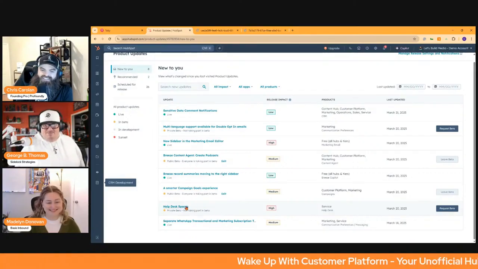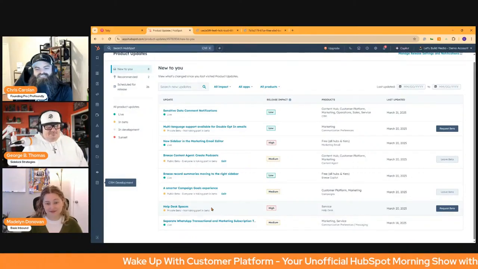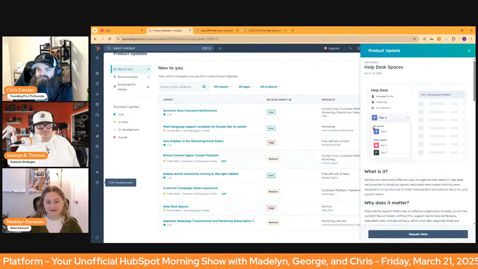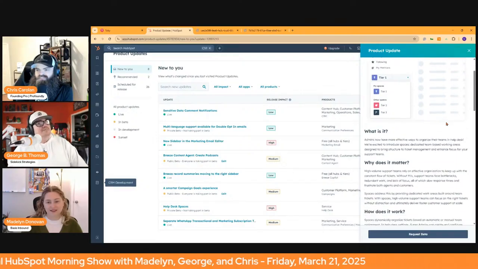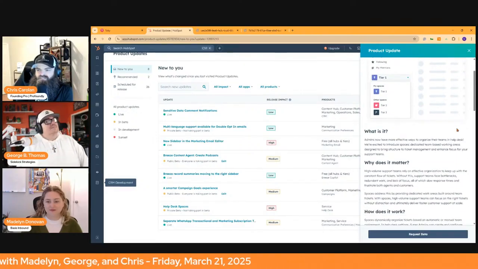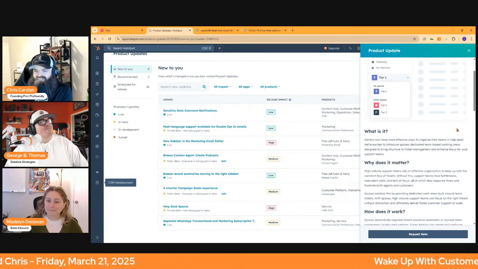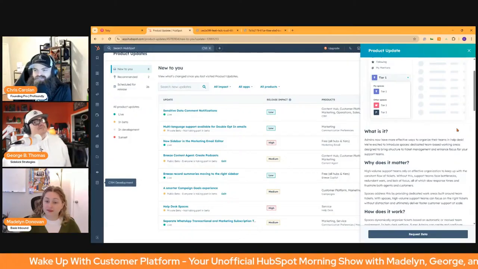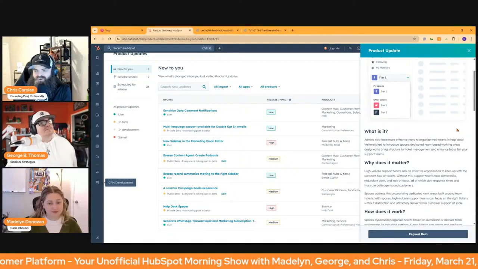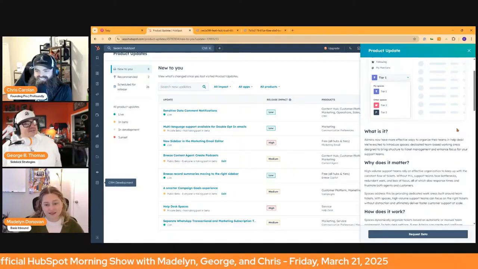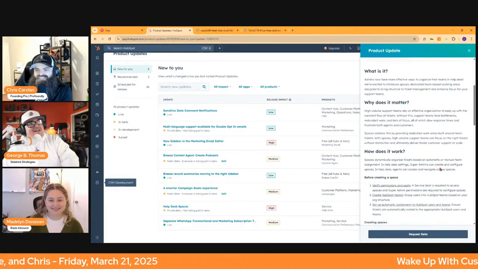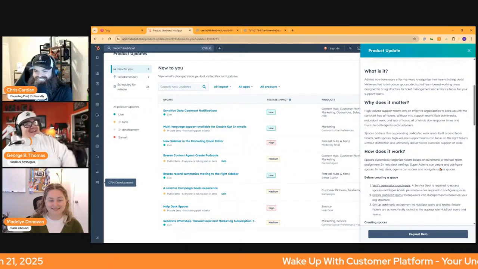Anyway, help desk spaces. Okay. High impact, private beta. What is it? Admins now have more effective ways to organize their teams in help desk. We're excited to introduce spaces, dedicated team-based working areas designed to bring structure to ticket management and enhance focus for your support teams. Interesting. Wow. This is interesting. And I literally have to go to your screen to read this because in the portal I went to, I can't find it anywhere. Dang it.